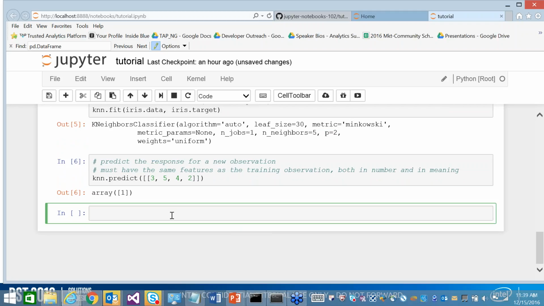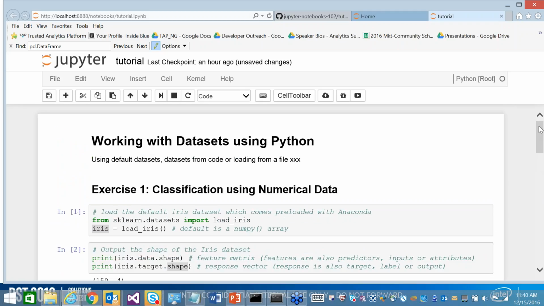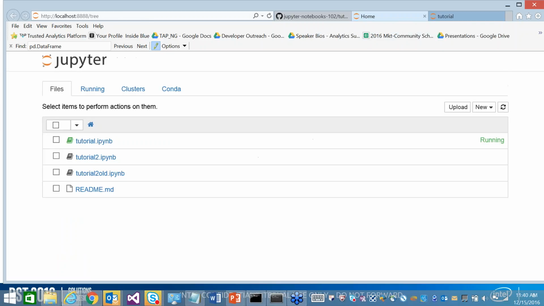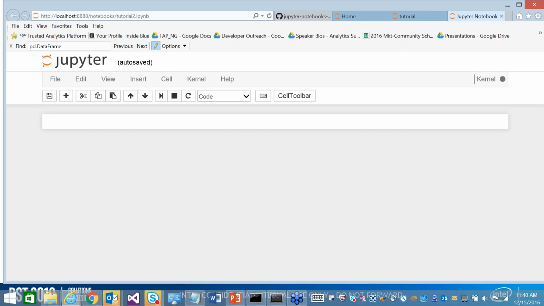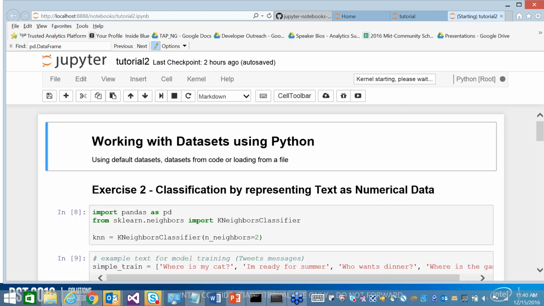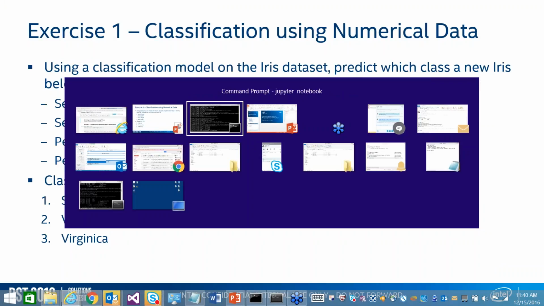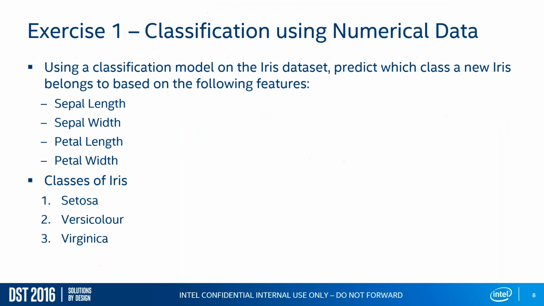Okay, so that's basically our first example, and I'm going to do another example, and the second example is actually going to have text in it, which presents a different kind of problem. So let's go ahead and load that up. Okay, so now we're dealing with a different problem.